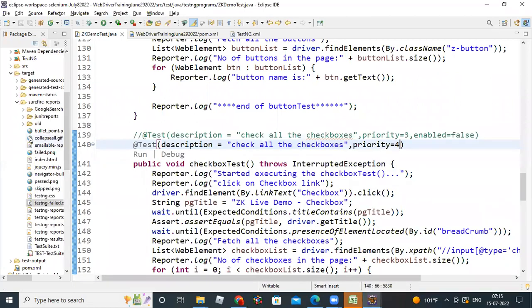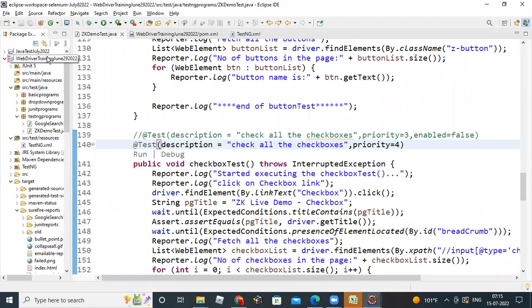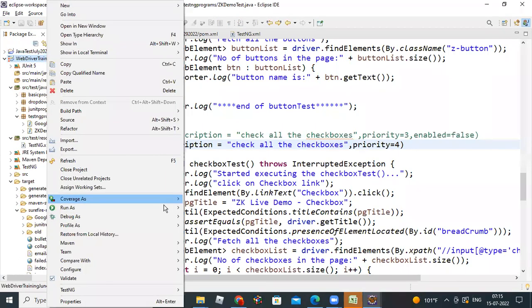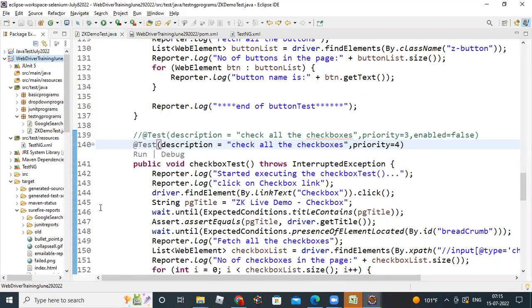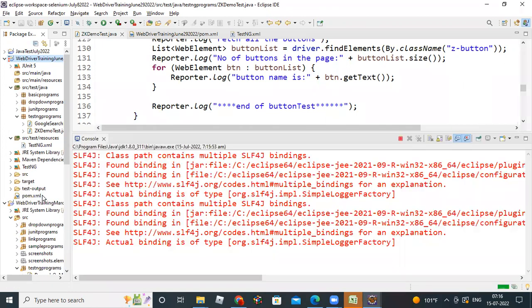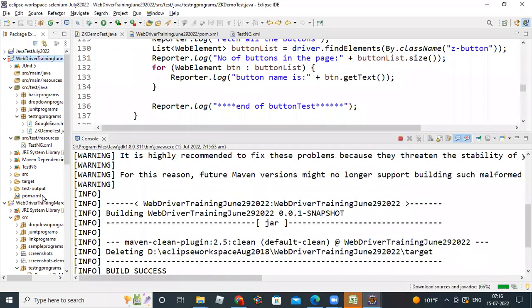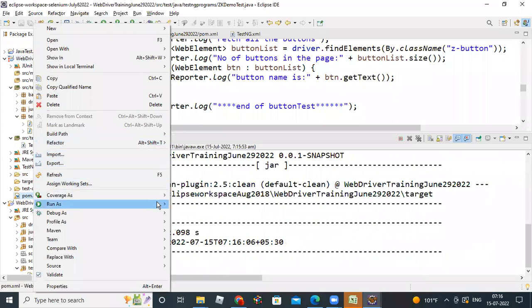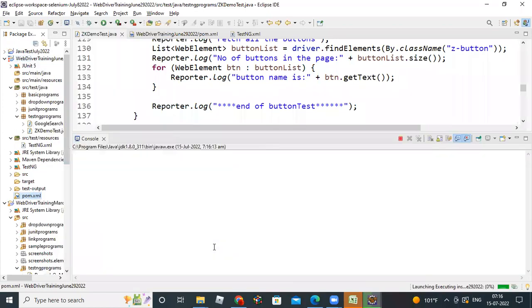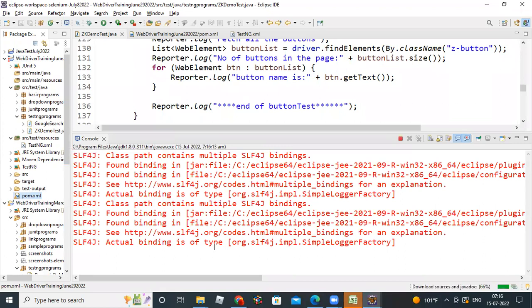What I need to do is a Maven Clean. Do the Maven Clean first. The entire project you have to clean up. When you do Maven Clean, it will reflect your changes. Otherwise it won't reflect your changes. Right? So now I will run Maven as Maven install. Now your changes will reflect.